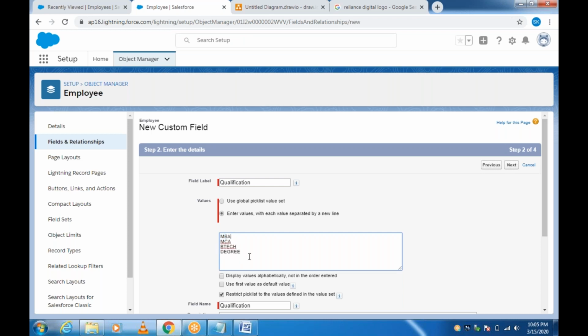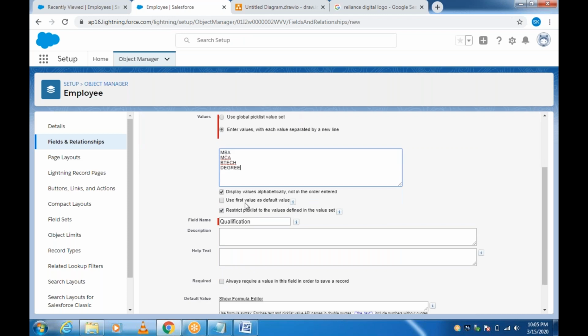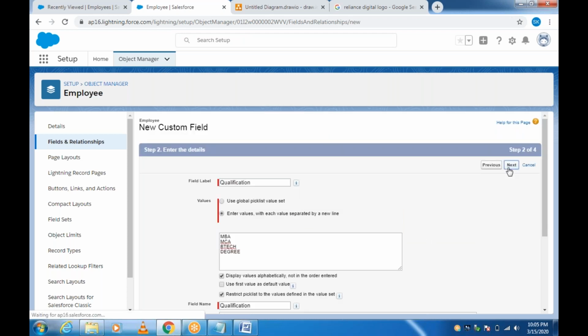While selecting this pick list, the end user should see the values in alphabetic order, right? So display values in alphabetic order, not the order in which I entered them. It should be displayed alphabetically, meaning B first, then D, then M. Or else you can use the first value as a default value. I don't want to select the first value as the default. Then click next.